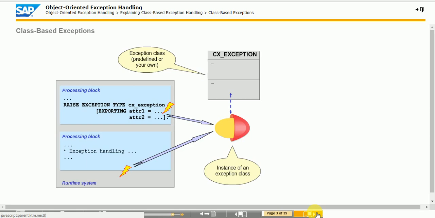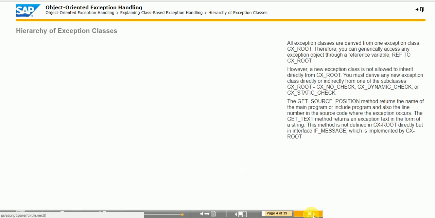Class-based exceptions are raised either by the RAISE EXCEPTION statement or by the runtime environment. You can catch and handle class-based exceptions with the TRY, CATCH, and ENDTRY structure. You can define your own exception classes, but the system already includes a range of predefined exception classes, particularly for exceptions in the runtime environment.